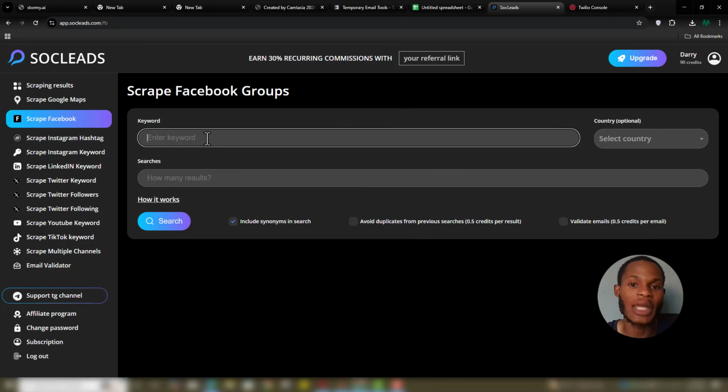Your keyword here can mean the exact niche or industry you want to get your data from. So let's say you want data of realtors, or maybe counselors, or motivational speakers. Doesn't really matter. Just put in the keyword here and allow the tool to do the work for you.